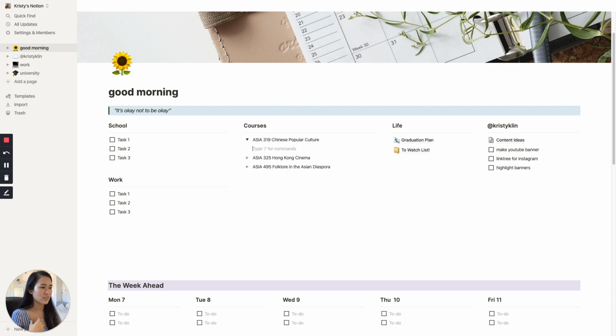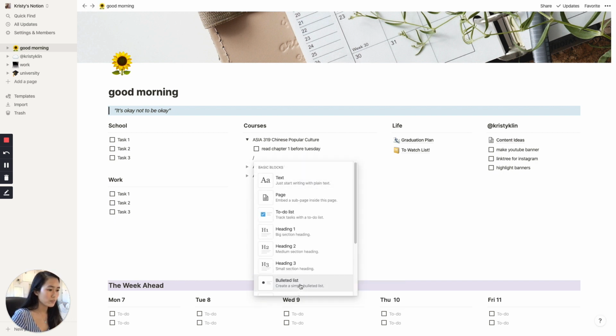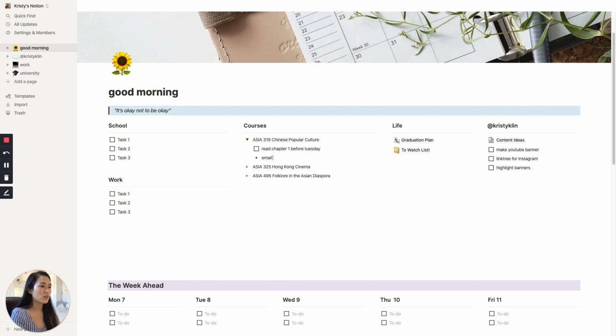different things. So maybe you want a to-do list, like read chapter one before Tuesday, or maybe you just want a bullet point and you want to say email professor about syllabus. And you can really customize it depending on what you like. And like I said before, you can just hide this when you don't want to see that. And yeah, so there's that for my weekly to-do list.